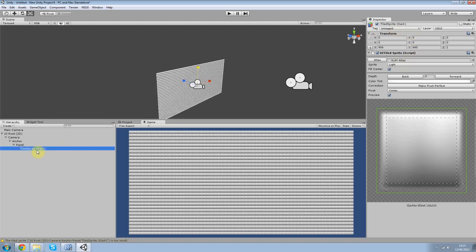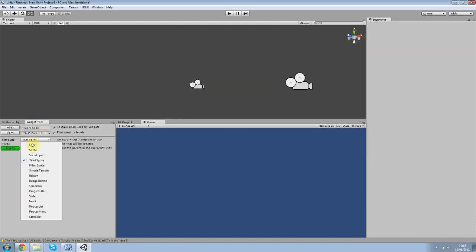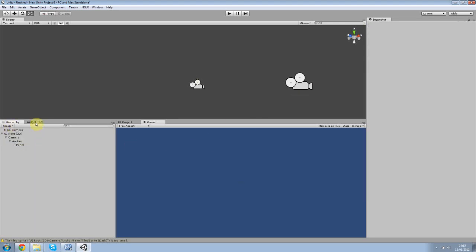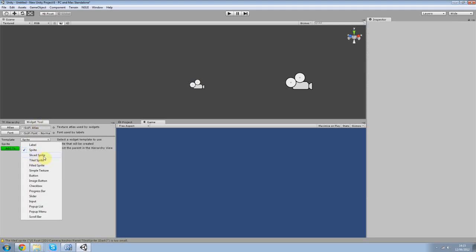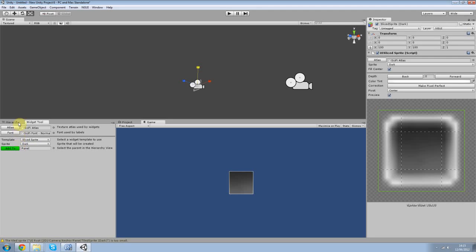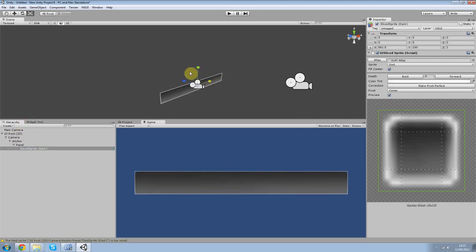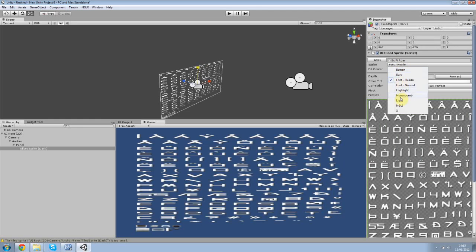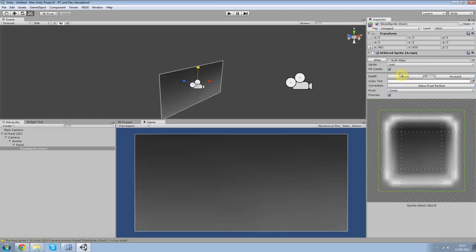I'm gonna delete this one actually and just create a sprite dark. I don't like that as well. Do sliced. Finally. Okay. Sweet. Okay. So once you've done that, you can also change the sprite again. I'm gonna keep mine to dark though.